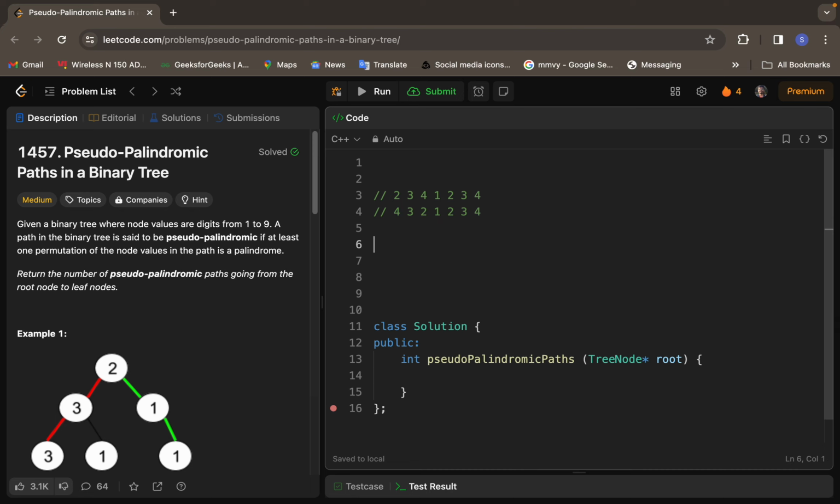So what is the criteria? The criteria for a path to be a palindrome is that the number of integers with odd occurrences should not exceed 1. They may be present or they may not be. What am I talking about? I'm talking about the integers that have odd occurrences. All right, so let's go on and code up the solution.